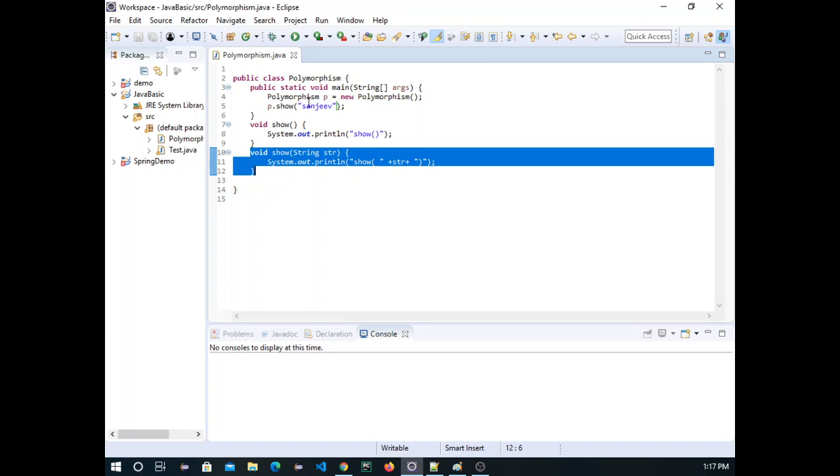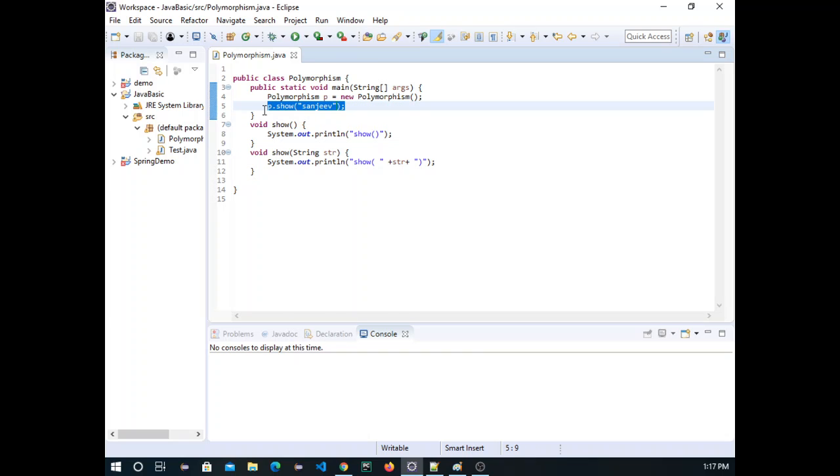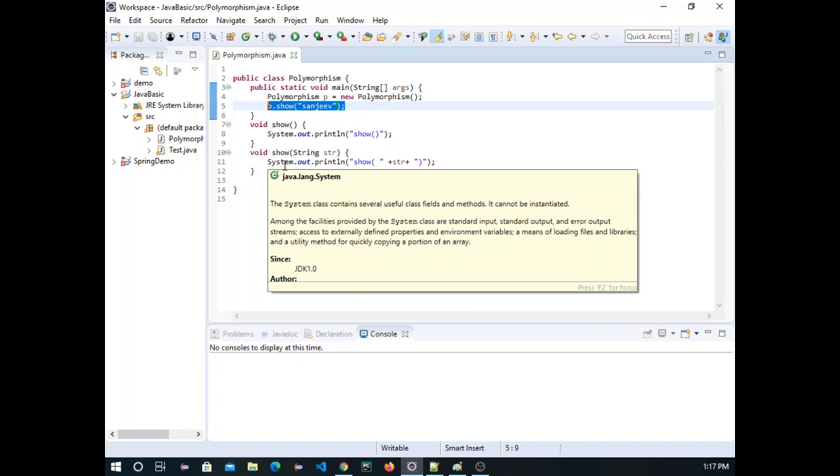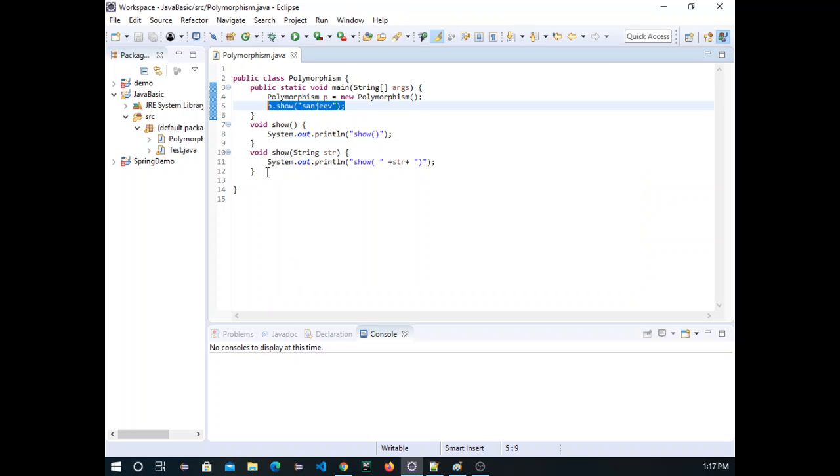So this concept is called, basically, according to the scenario it will act differently. Sometimes it will call this one, sometimes it will call that one, and this is called polymorphism, many forms.